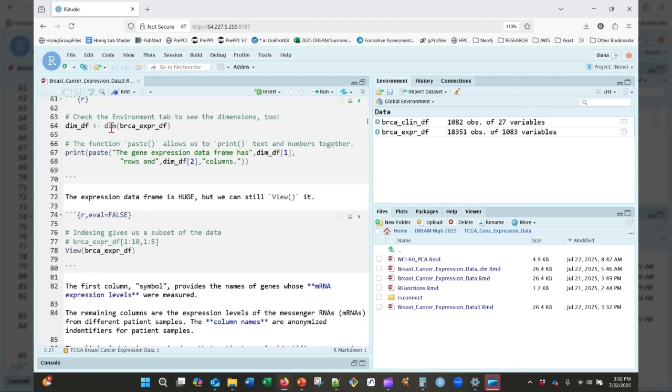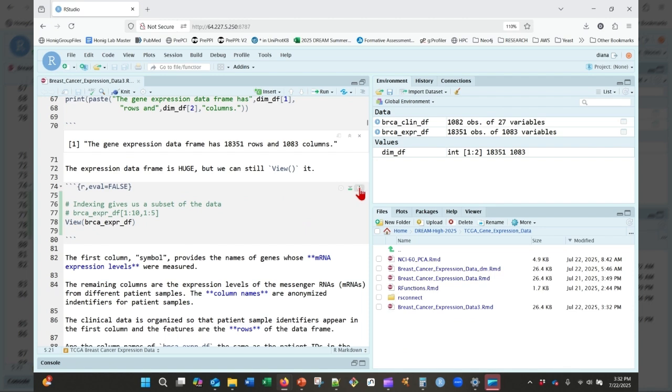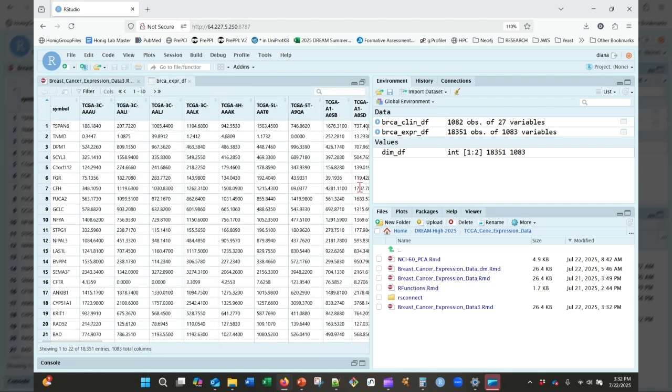So here we're getting the dimensions of the new data frame for expression data. We see that it has 18,351 rows and 1,081 columns. We can look at it as well, even though it's large. So the first column is character data that corresponds to gene names, and the remaining columns correspond to patients and their gene expression levels for each of the genes.